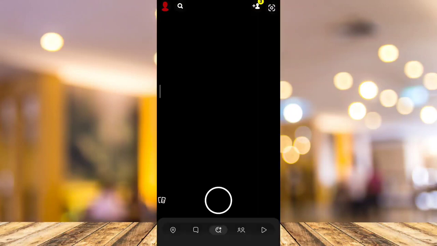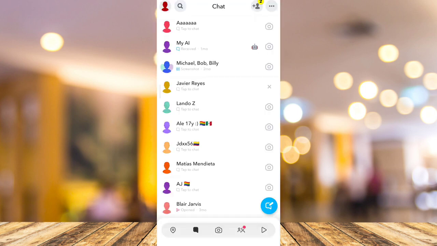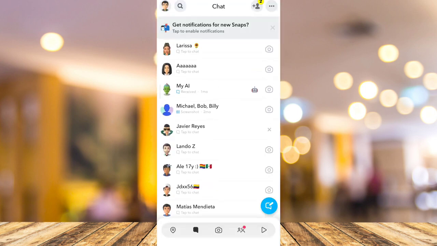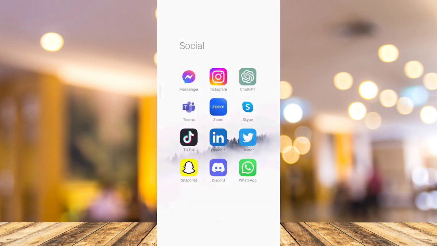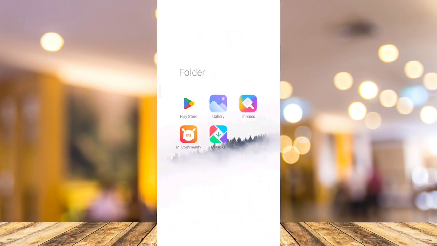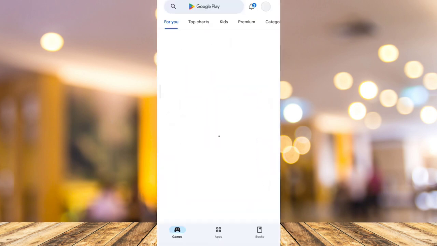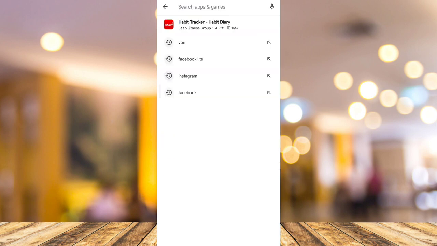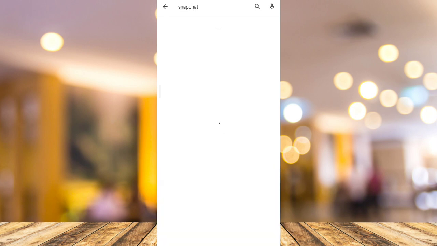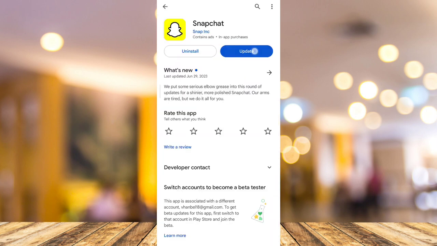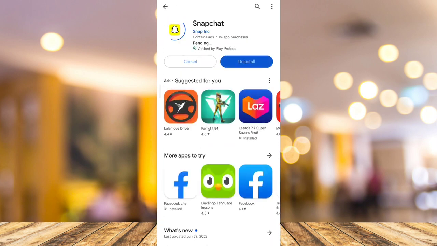For today's video, I'm going to show you how to half swipe on Snapchat. This is the newest update on Snapchat, so you just need to make sure that your Snapchat app is up to date. So go to Google Play Store and try to search for Snapchat app. Go to the search box and type Snapchat. And then right here, if you find that update button, you just tap that update.